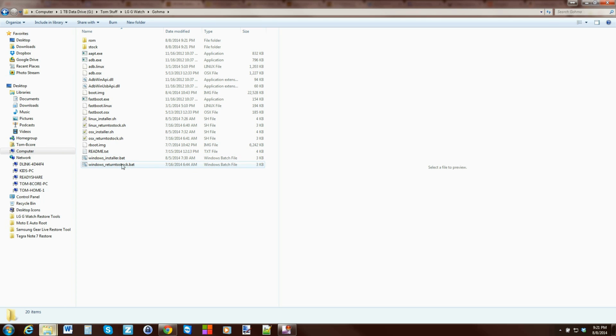So basically, you have two batch files. One is Windows Installer Bat, and one is Windows Return to Stock Bat. So basically, if you click the Windows Installer, it installs the ROM. If you don't like the ROM for some reason and you want to go back to stock, you click the Return to Stock, and you're back to stock. So that's very cool. I like that you have both options in there. There are some Linux and Mac OS scripts that you can run also if you have those versions. So it works with any of those computers, but I'm going to do it in Windows because that's what I'm running here.